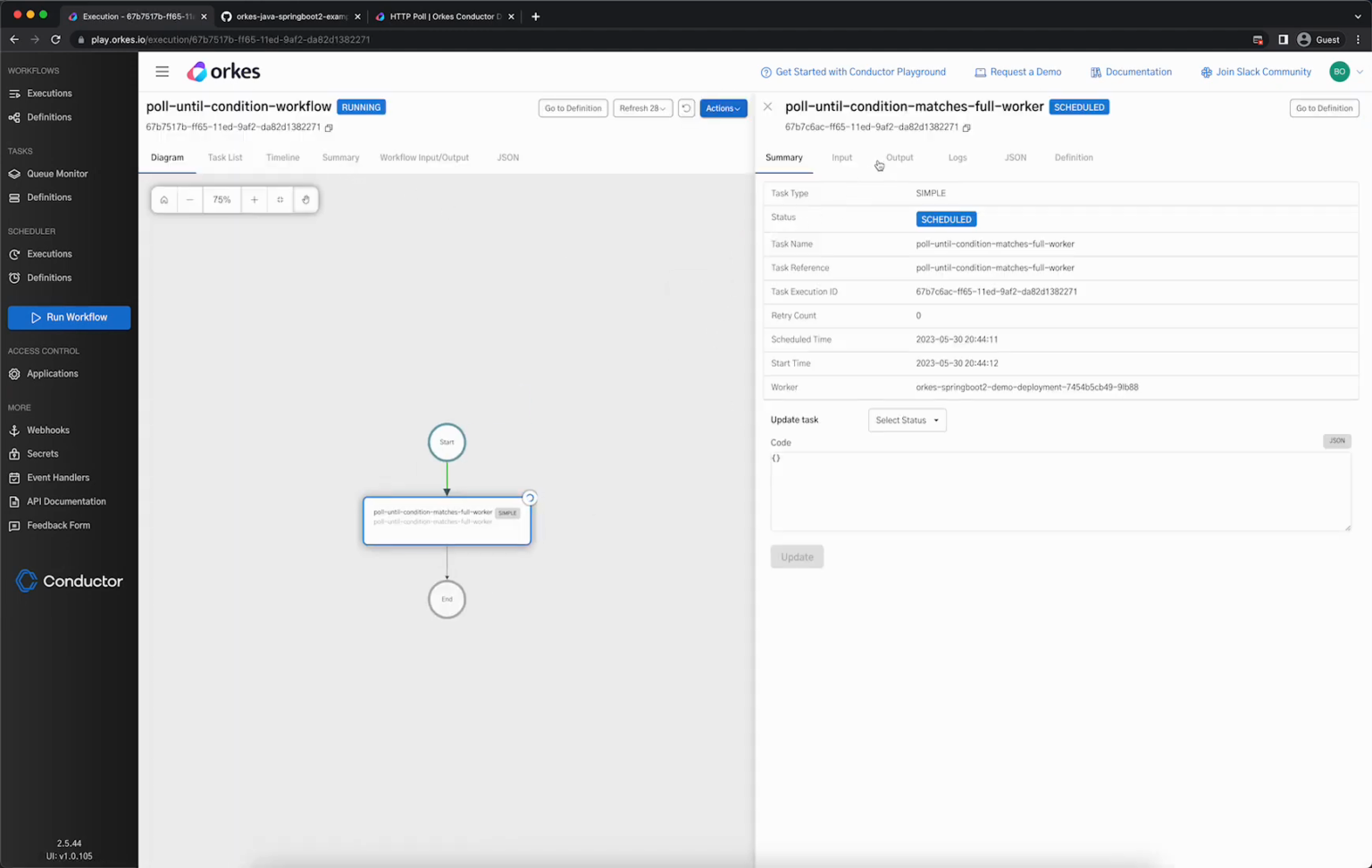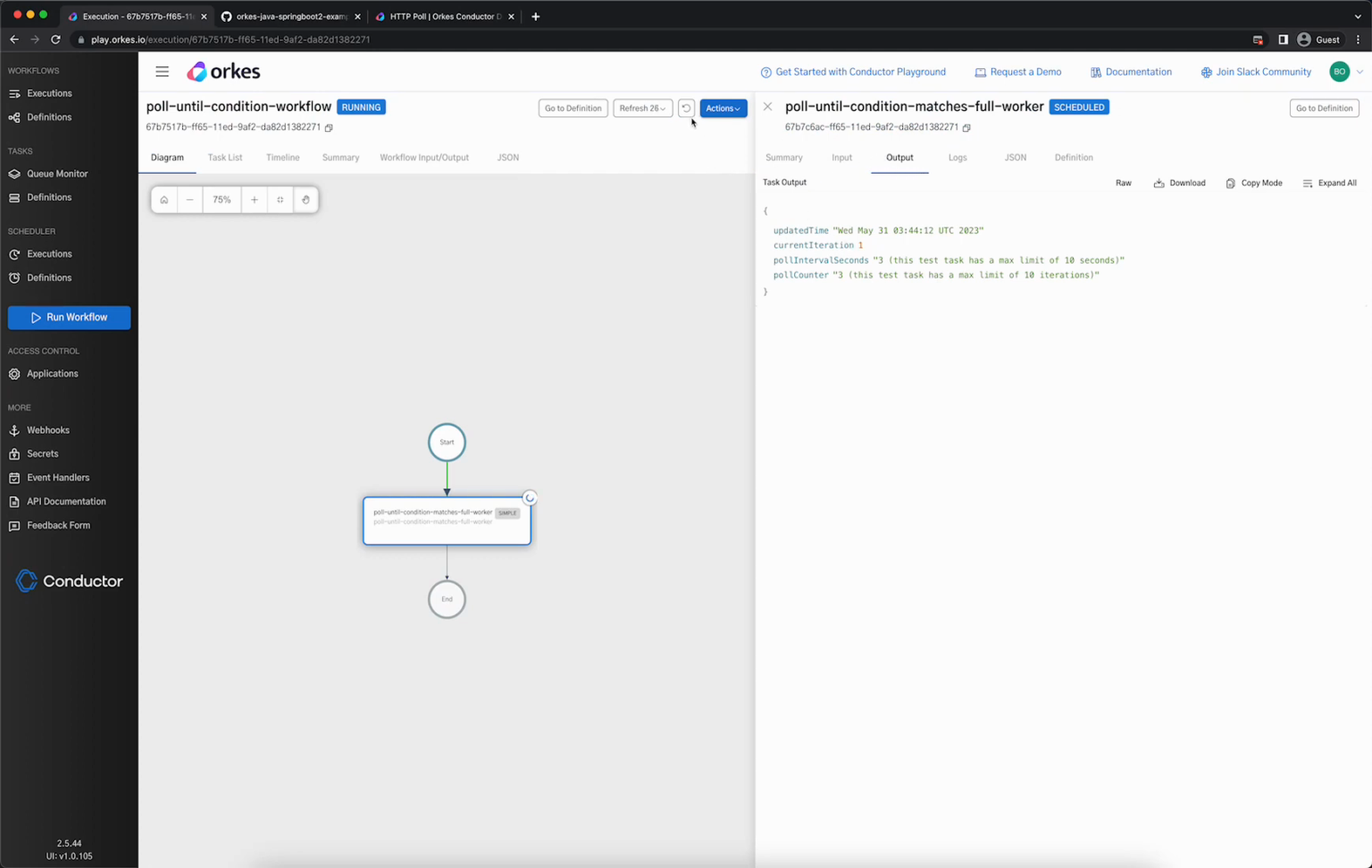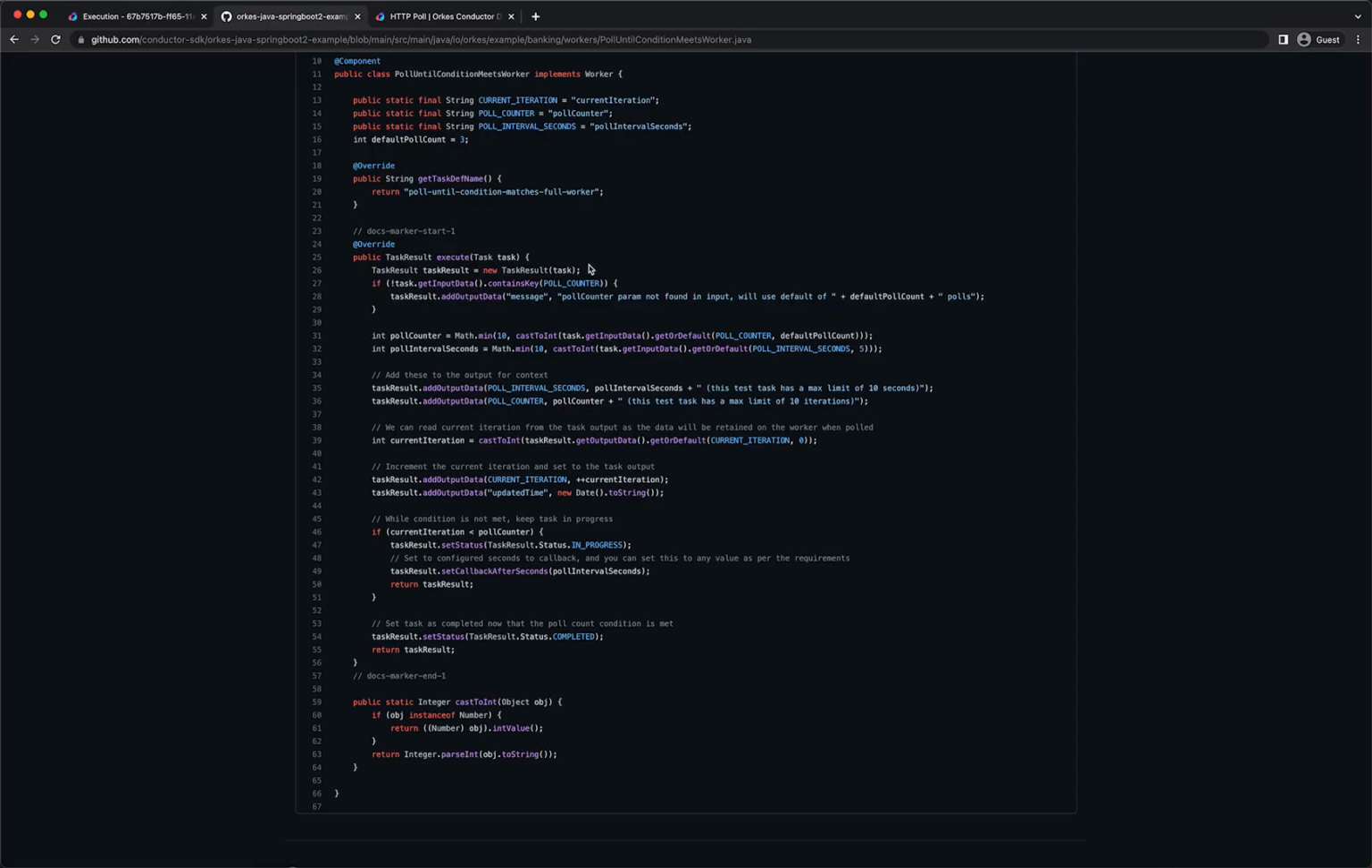If I click on the output data, I'll see that the iteration is incrementing. In this case, it's reached the second one. If I refresh, it has already reached the third one and it's complete. So what happened here is it iterated 3 times and completed the task. If there were subsequent tasks after this, it would progress towards those. Let's take a quick look at the implementation.